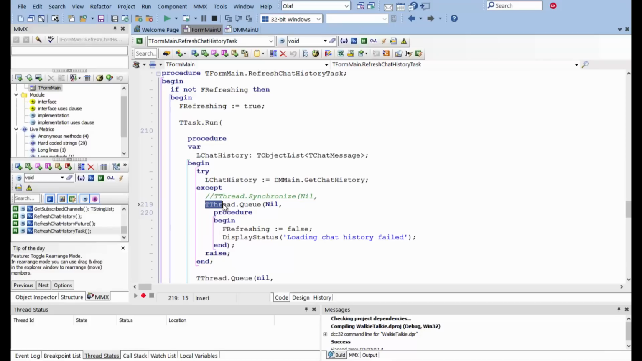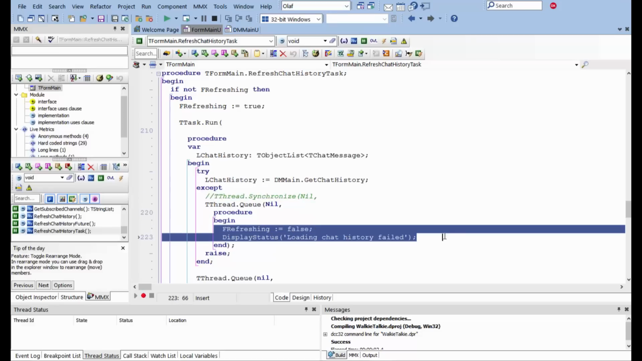by using TThread.Queue. Some of you might now say, okay, TThread.Queue, I've not heard about that one yet, but I know about TThread.Synchronize. This is very similar. It does the same thing. It synchronizes the code in here between the begin and the end to run in the main thread. This is exactly what we want.